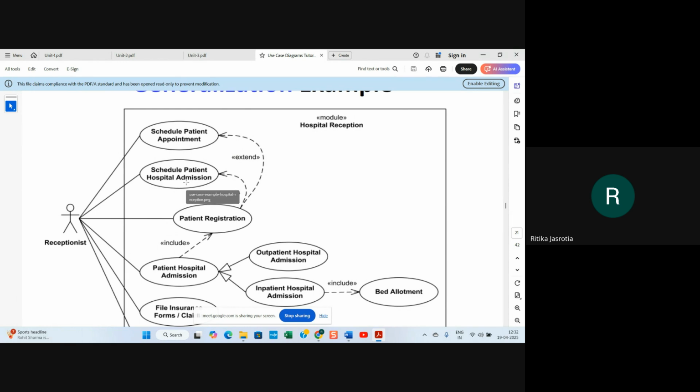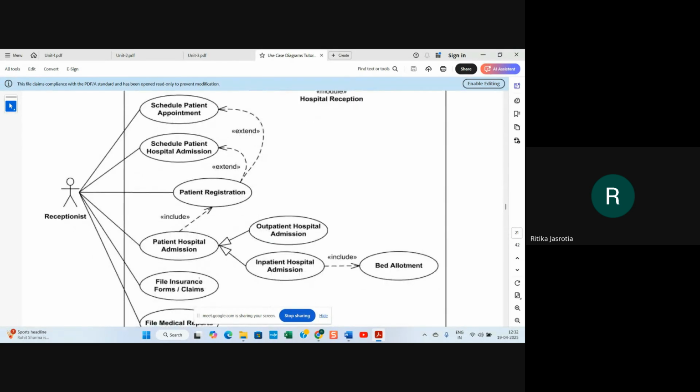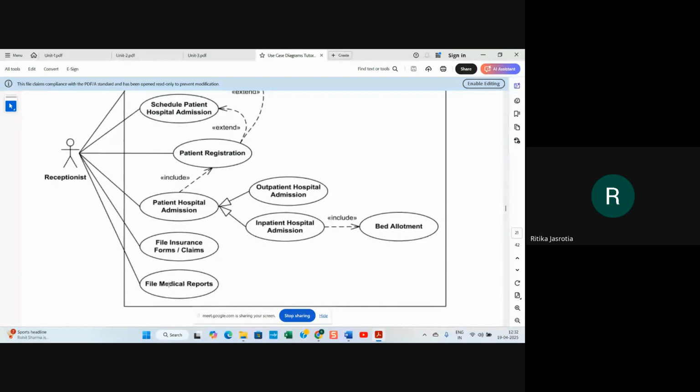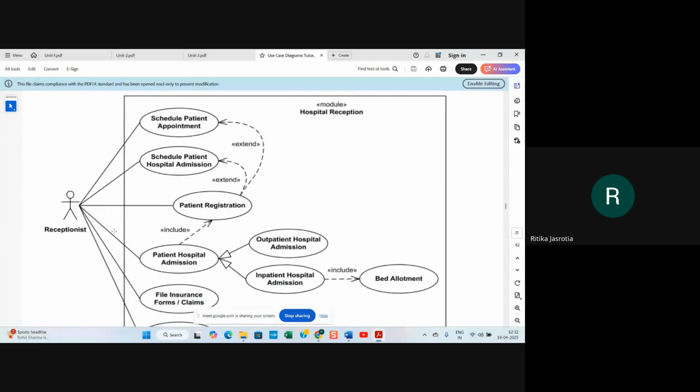Schedule patient admission, hospital admission is another. Patient registration, patient hospital admission, file insurance claim, form or claim, file medical reports. These are the different use cases they are doing. If you see, patient registration is the main use case.